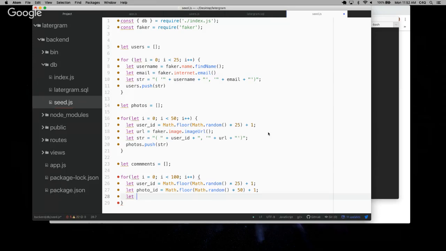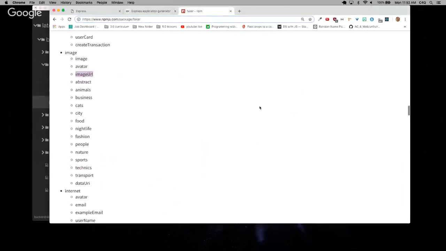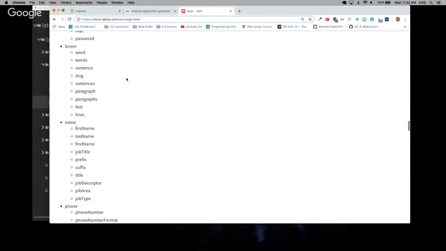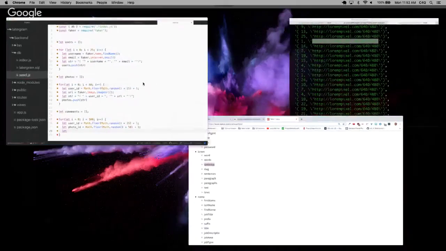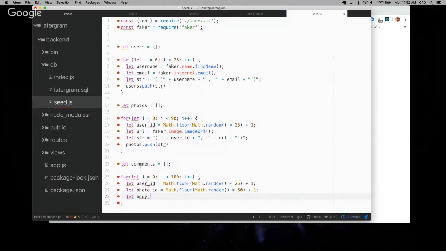Okay, so then we got to figure out some kind of body of text. Looks like lorem. Maybe we can do sentence. That seems like it'd probably be kind of short. Should probably be good for a comment. So let's go body equals Faker dot lorem dot sentence. Hopefully I spelled that right. All right. Oh, yes. Okay. So that looks like everything we need for our comments.